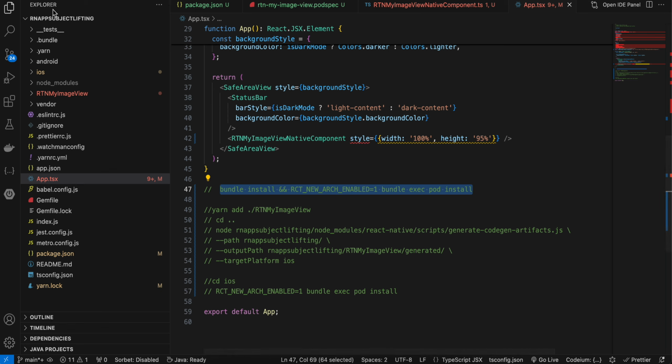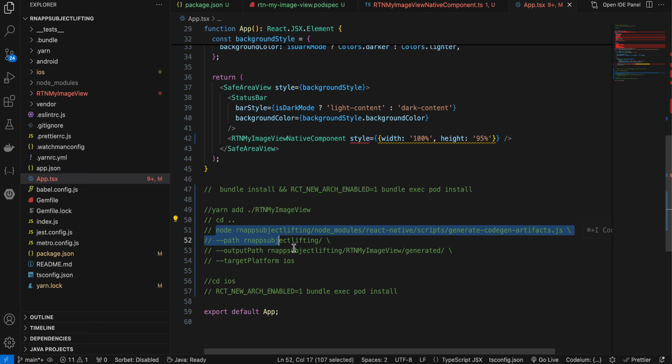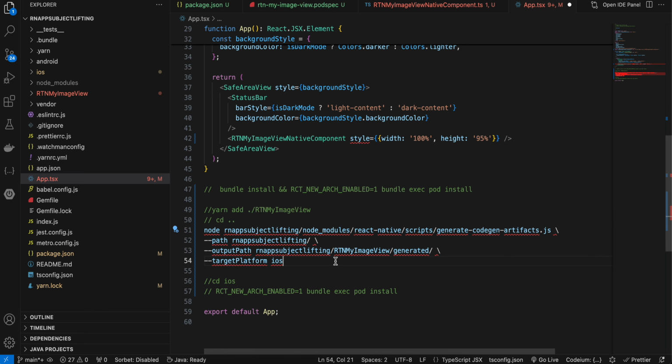Then again you will have to cd back to the root of your React Native project, and then run this particular command. Once you do that, you will have to do cd .. It will move you outside your React Native project. Then you will have to run this particular command, but here instead of rnapp subject lifting, you will have to write your own project name. So over here as well as over here, you will have to do the same thing.